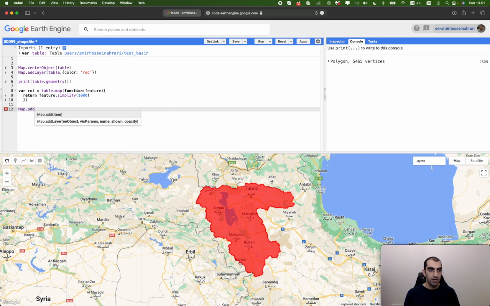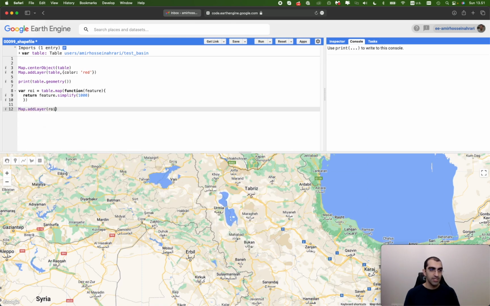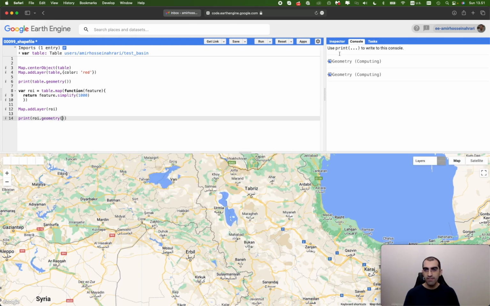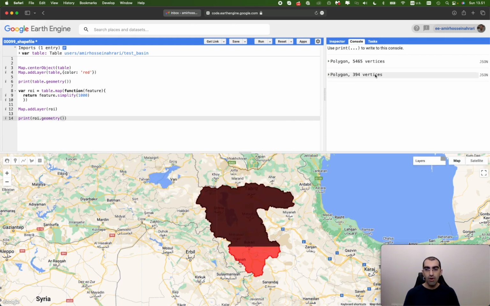For example, now I'm going to add another map layer based on ROI. You will see two layers here that are almost the same, and there is no clear difference between these two regions. But when I print the ROI geometry, you can definitely see the lower number of vertices. We have the same border, but instead of 5,000 vertices, we are working with 300 vertices, and that can be beneficial when you are working with shapefiles in Earth Engine.